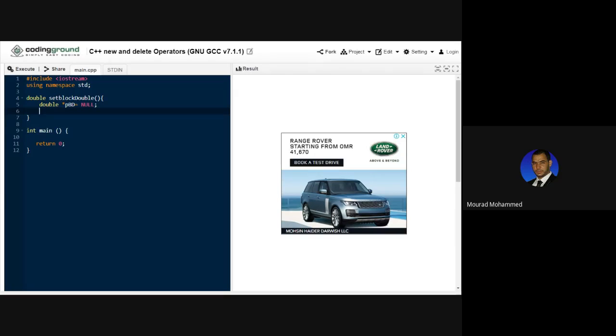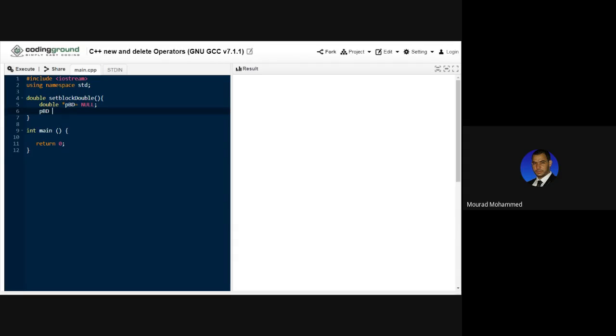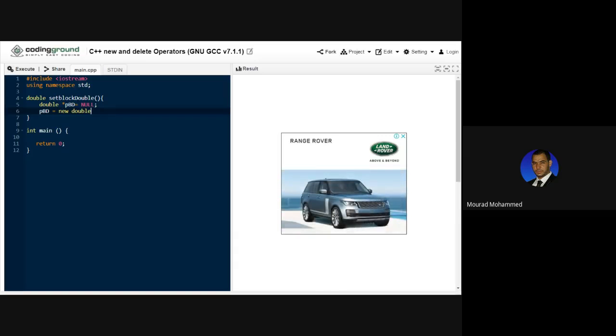I'm going to initialize and I'm going to allocate the space now. I'm going to do the allocation: the same pointer, block double, equals new double, because we need a double. Very good. I'm not going to do the application, but I'm going to do the test.